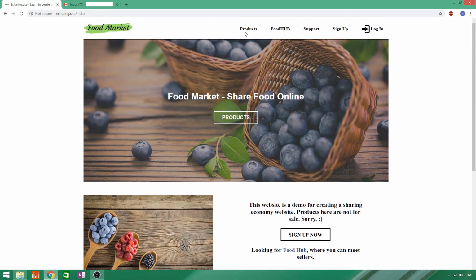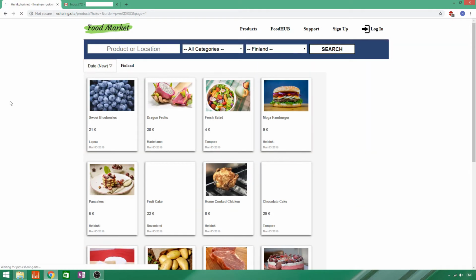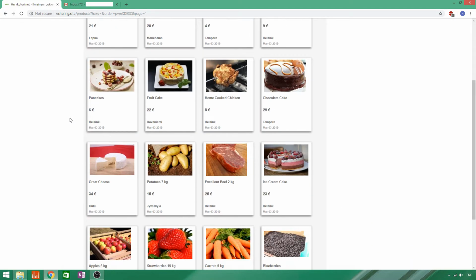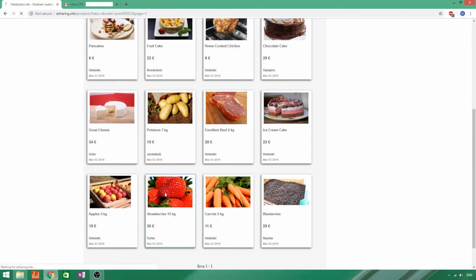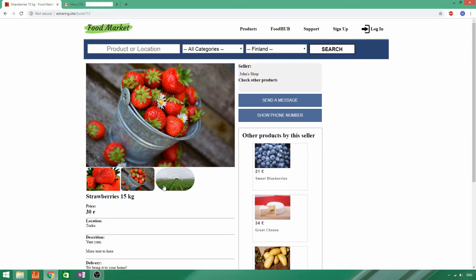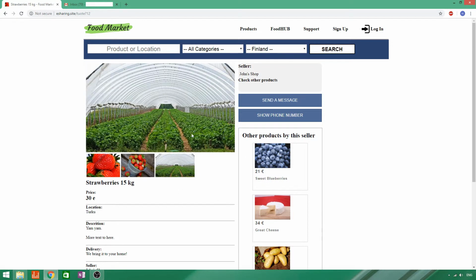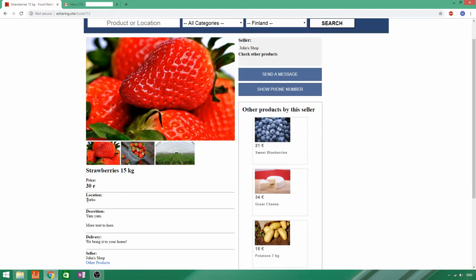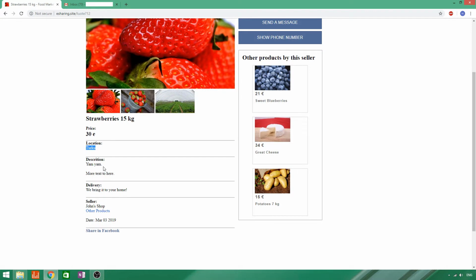But the actual thing is when we go to products. Here you can see all these products which have been uploaded by different users. So if I go, for example, to check these strawberries, I can see it's from John's shop. It has different pictures here. This is a picture of the fields where it's from. It says the price is in euros. The location is in Finland, Turku. There's a description of it. It's the delivery.